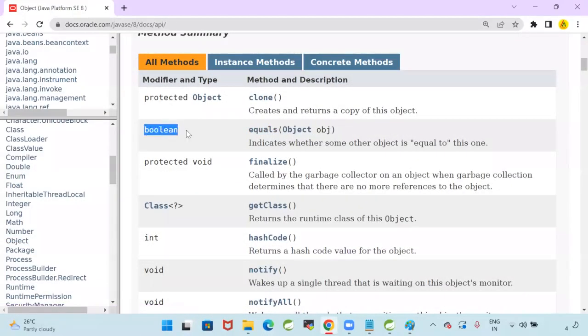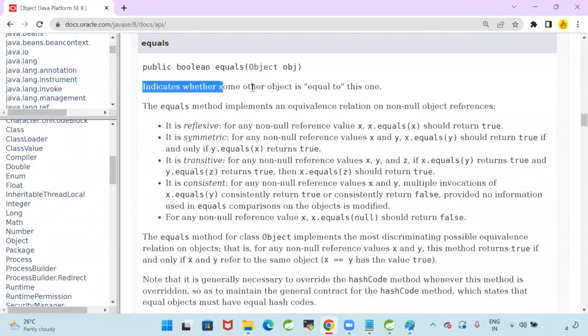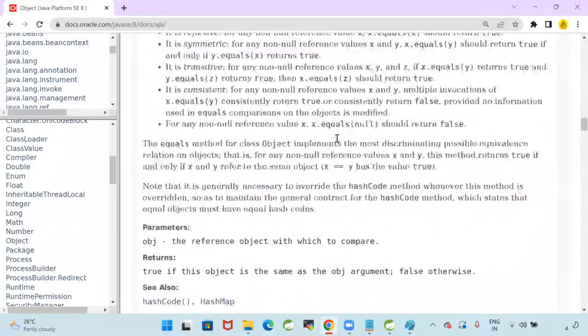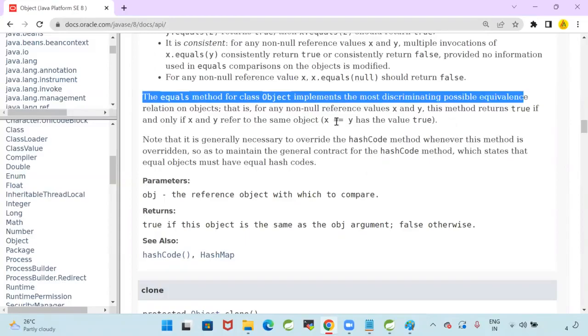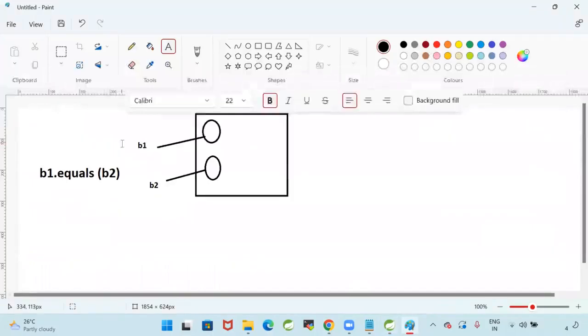What is the return type? Boolean. What will this method do? It indicates whether some other object is equal to this object or not. Now, can you read this? The equals method implements the most discriminating possible equivalence relation on non-null object references. This method returns true if and only if x and y refer to the same object. If B1 and B2 refer to the same object, then only it will return true. Otherwise, it will return false.